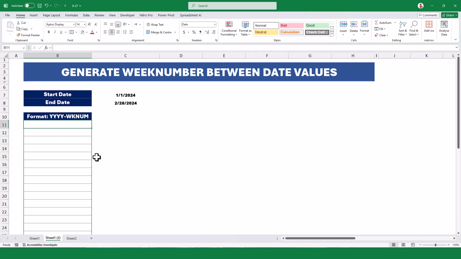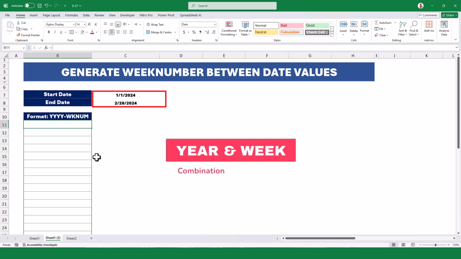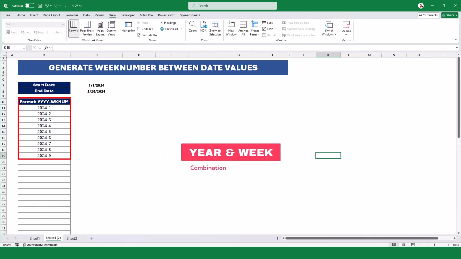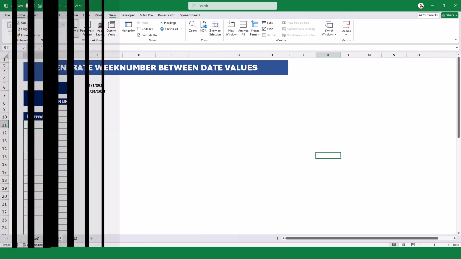Let's start with the problem we're solving. Imagine you have two dates, a start date and an end date in cell C7 and C8. You want to generate all the year-week combinations between these two dates. The conventional approach is time-consuming, especially if you're working with a large range of dates.